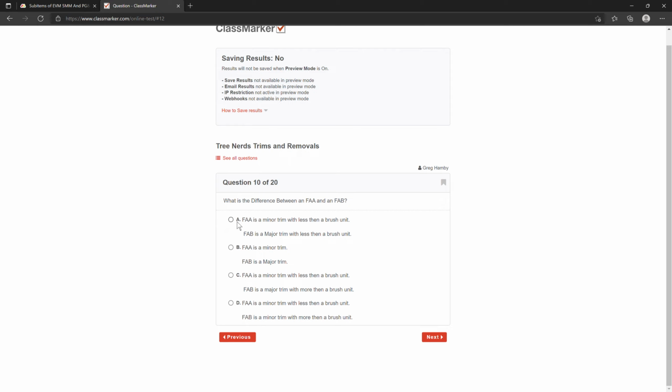What is the difference between an FAA and an FAB? All right. So this is where we really come back to the wonkiness of the trim codes, because removals are very consistent with A's and B's. A is going to be less than a brush unit. B is going to be more than a brush unit. C is going to be treat with less than a brush unit. D is going to be more than a brush unit with a treat. Okay, very straightforward across the board all the time. Now trims, they really vary a lot. So an FAA and an FAB.